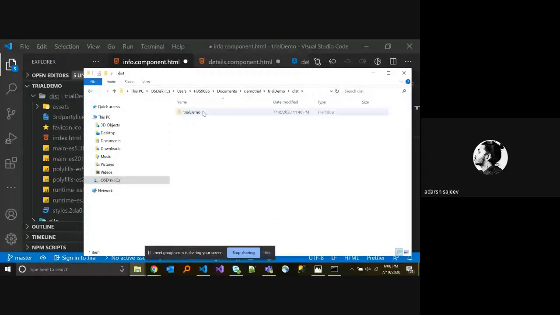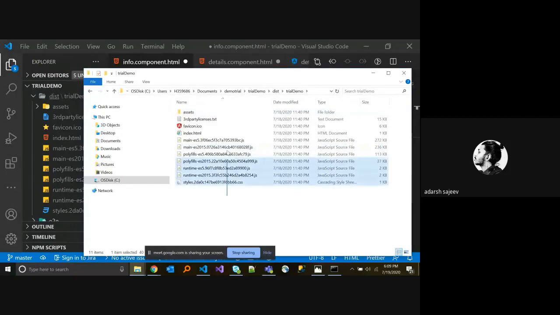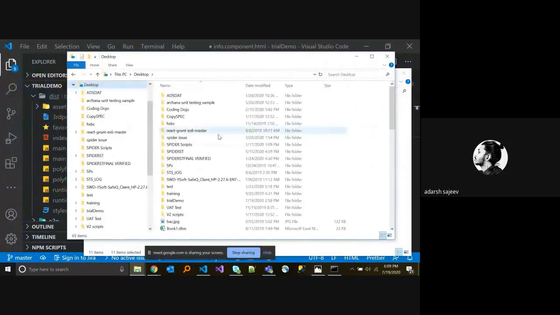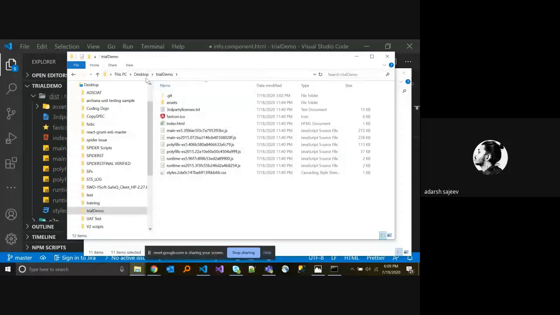You will get this project. Okay, so this is what we are going to deploy. Once you have done this build in production mode, copy this one. I have created another folder somewhere on the desktop. Here you can see the trial demo. I just copied everything to here.